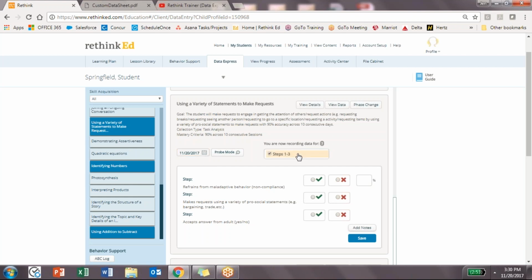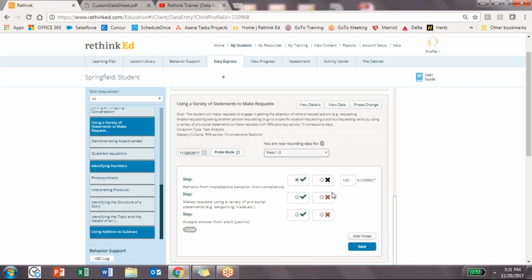So we have moved past baseline. You don't see baseline in here anymore. And we've now activated our first teaching steps that we want to target and record data for. So I select that. And when I open that up, it brings up my task steps here. So did the student refrain from maladaptive behavior? Did they refrain from using their non-compliant behavior? Well, no, they ended up still telling me no and cursing me out, so I'm still going to say that they did that.